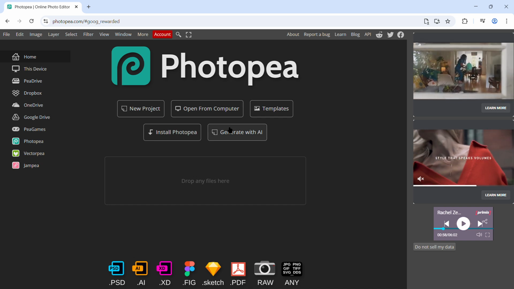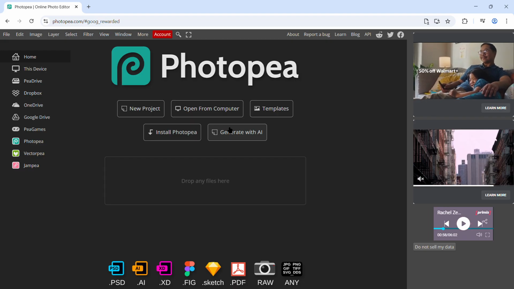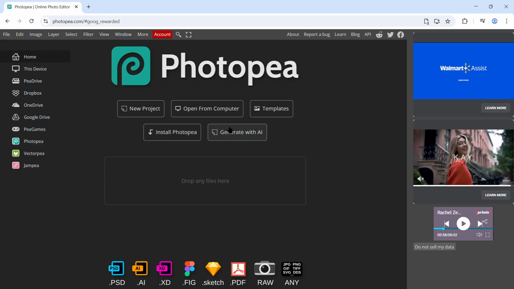Hi, this is the Photopea step-by-step tutorial for advanced yet simple color grading.